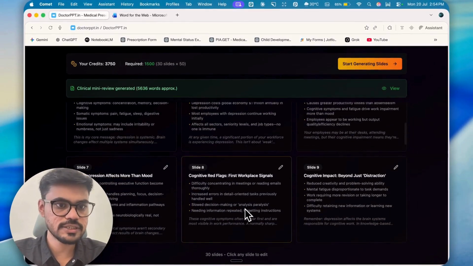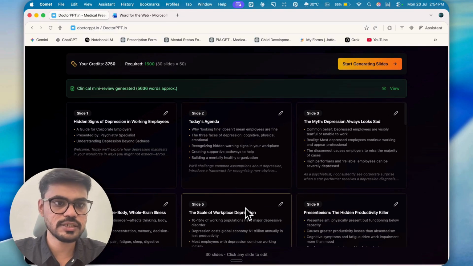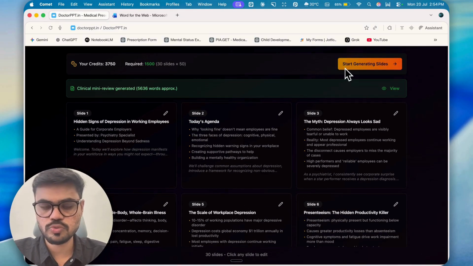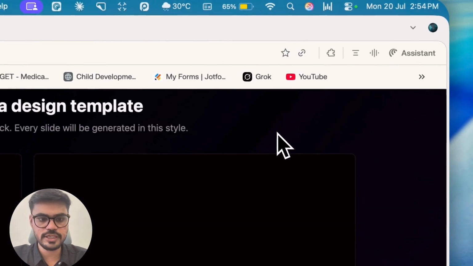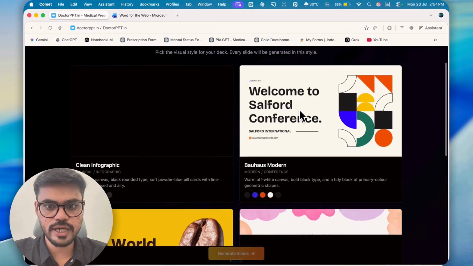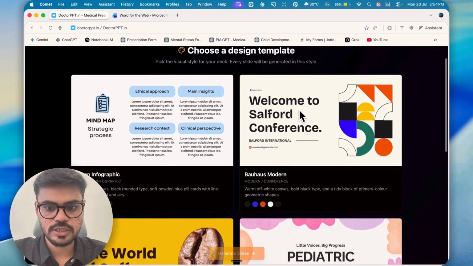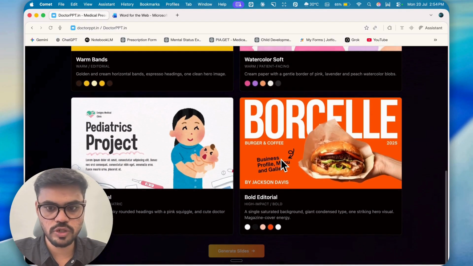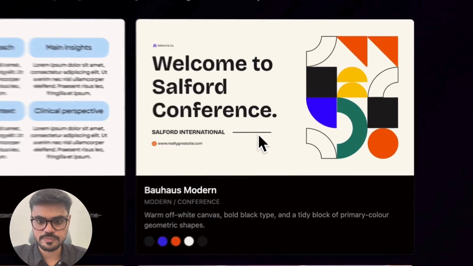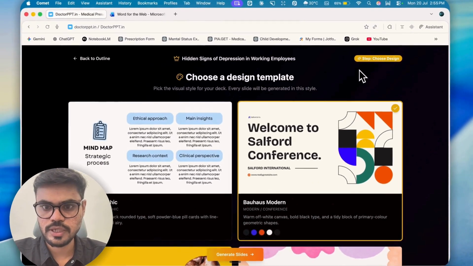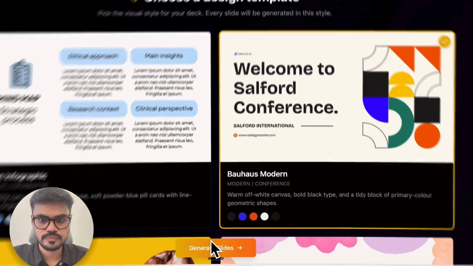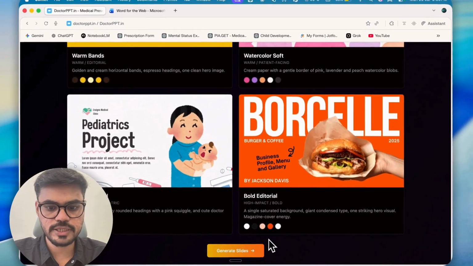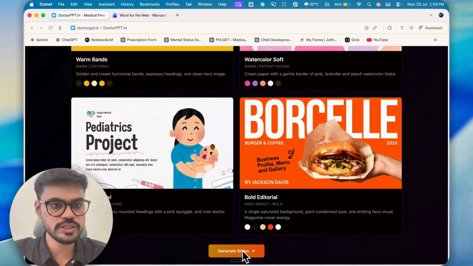Okay, now it is a good time for us to start the presentation generation. To start the presentation workflow, we have to click here, labeled start generating slides. Now it will ask you for the templates, how you want it. Okay, so these are some templates. For the example, let's skip this, and once you have chosen the template, there is a button below called generate slides.